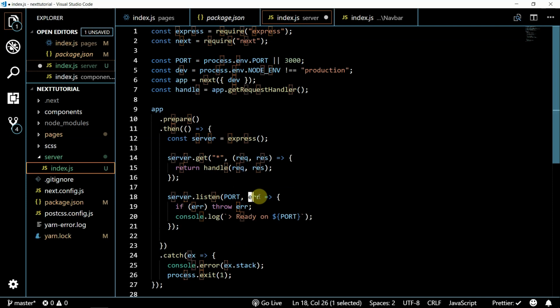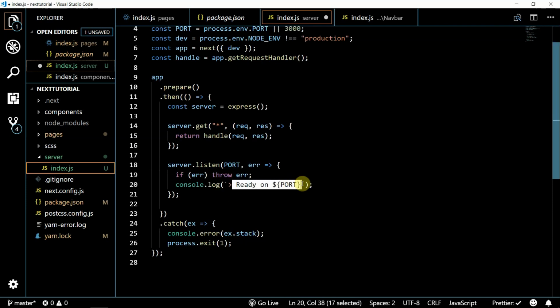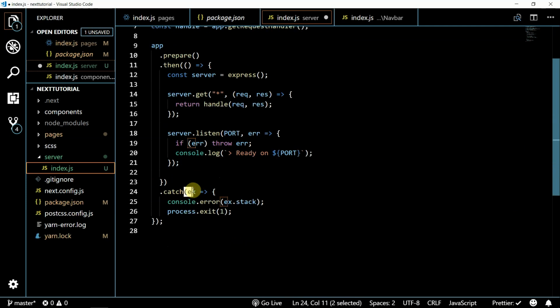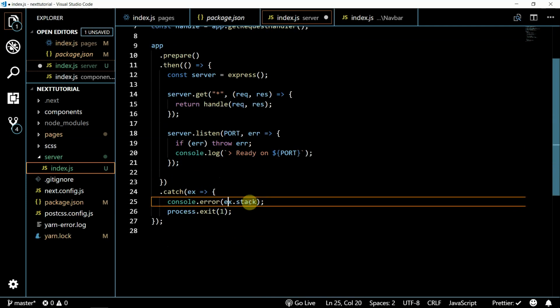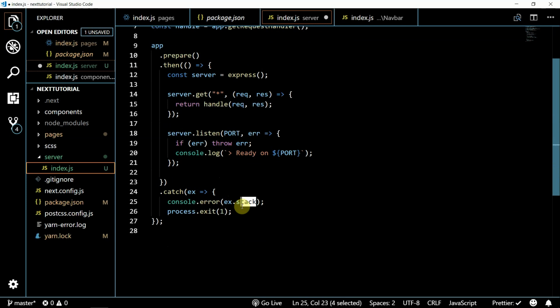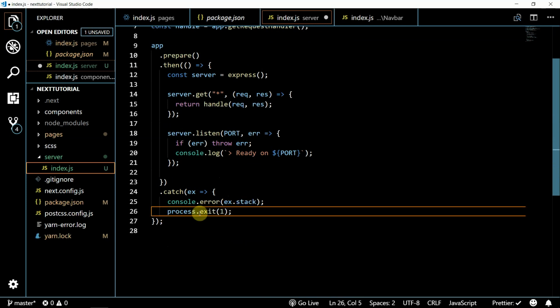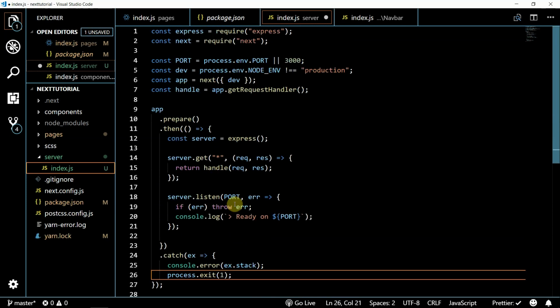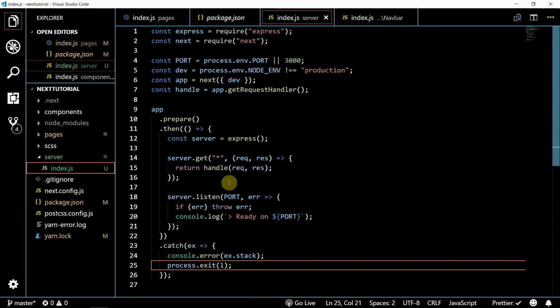And if there's an error, we're just going to throw an error. And if not, we're just going to console log that we're ready on the port. And we're going to catch any exceptions, and we're just going to log the stack for that error exception. And then we're going to kill the process with an exit code of 1 so that the server kind of just crashes and burns.